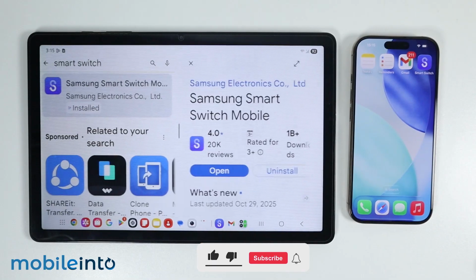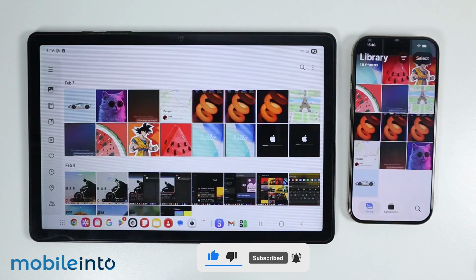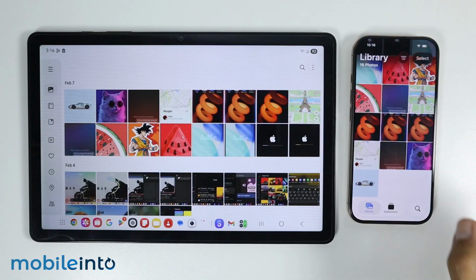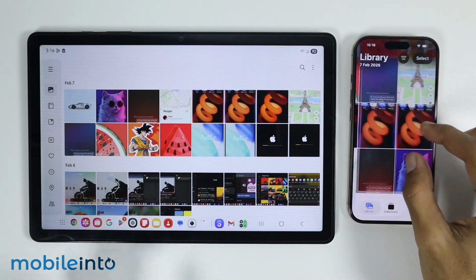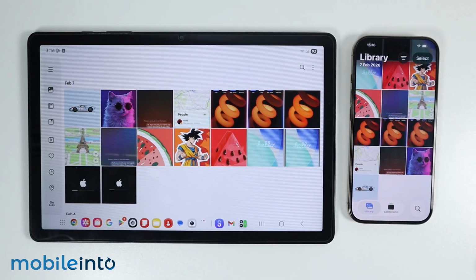Then tap on Done. Now if I go to the home screen and if I open the Photos app, as you can see, we have successfully transferred the data from our old iPhone to our Galaxy Tab A9 Plus. Just like that. And this is how you can transfer all your data from your old iPhone to your Galaxy Tab A9 or the A9 Plus 5G.